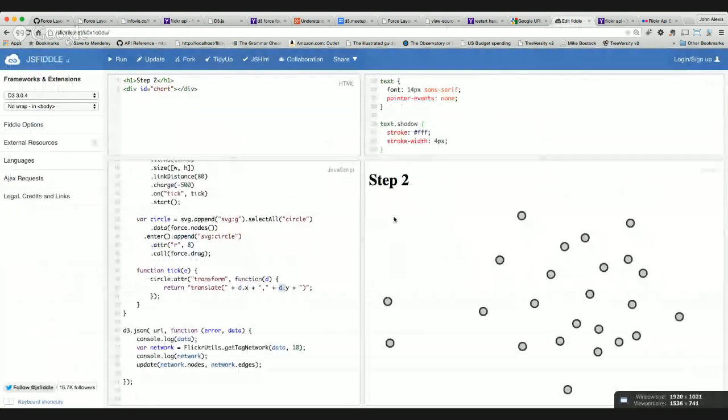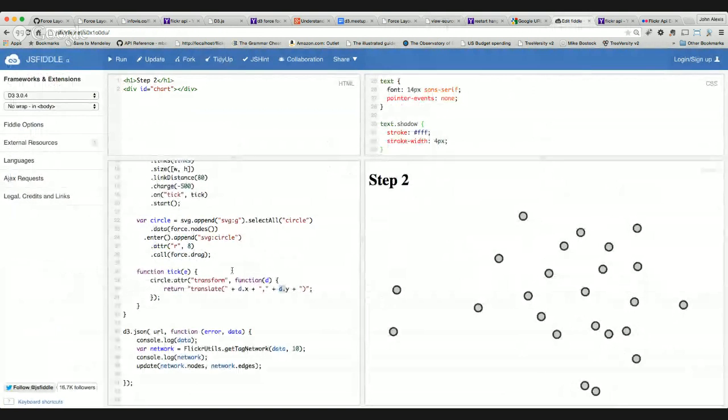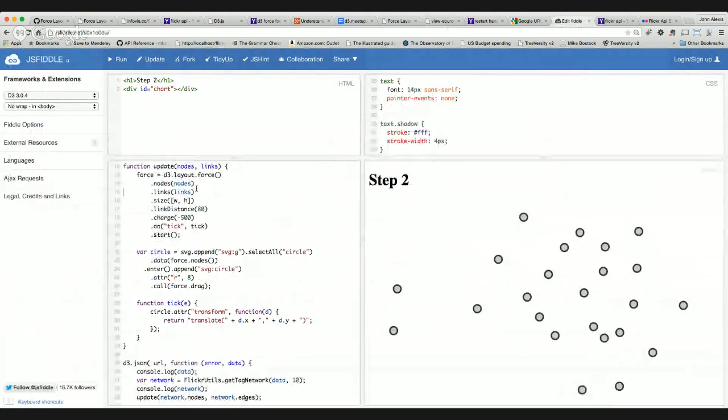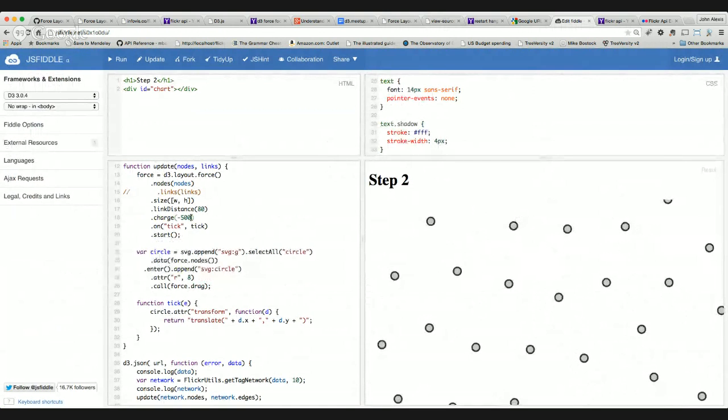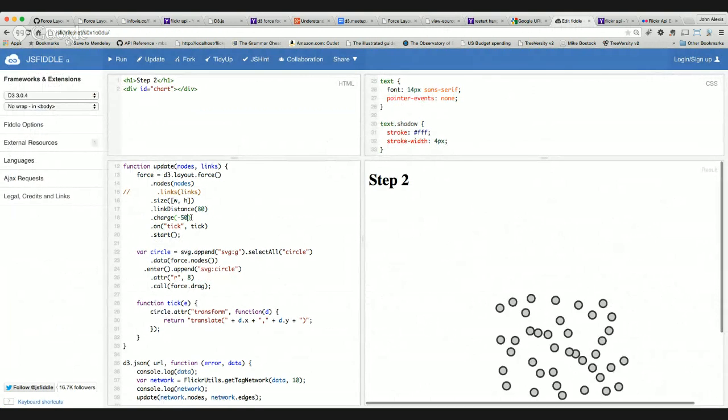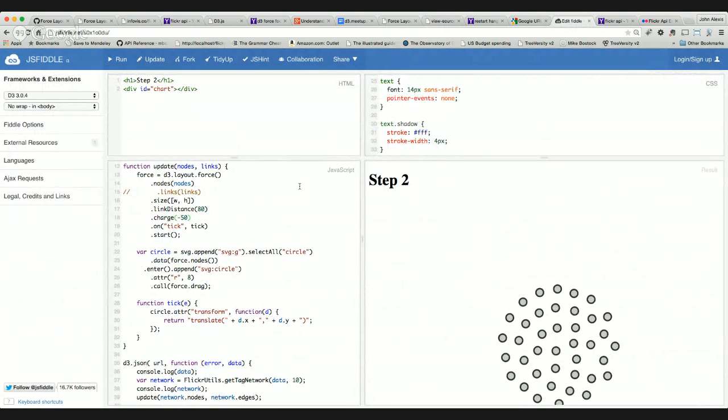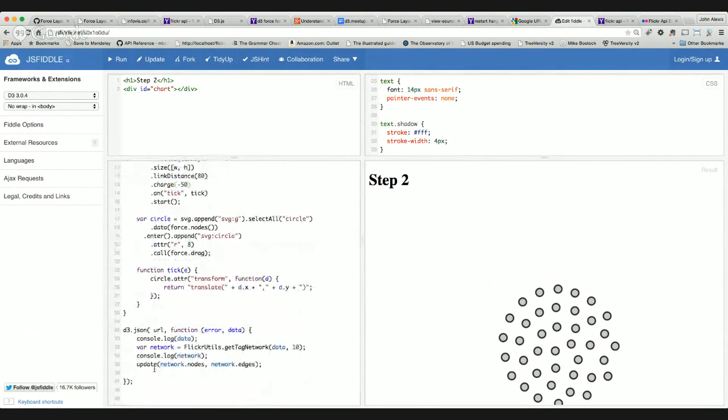There we go. So let me pause in there for a second and actually comment this one. And put this a little bit smaller. Now we have some nodes. So let me go over that again, just to recap. What I did is that I have my data here in D3 JSON in the callback. I'm creating my network that has some edges and nodes. I'm passing those edges and nodes to the update function.